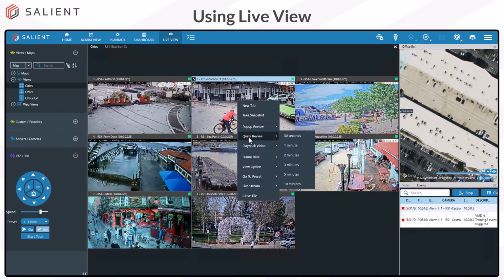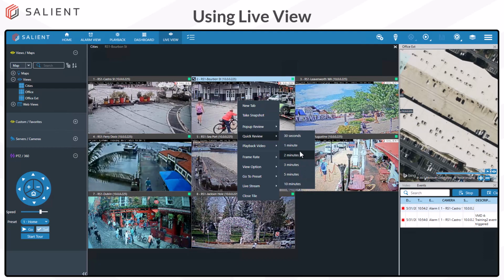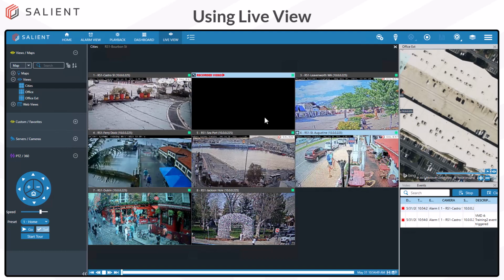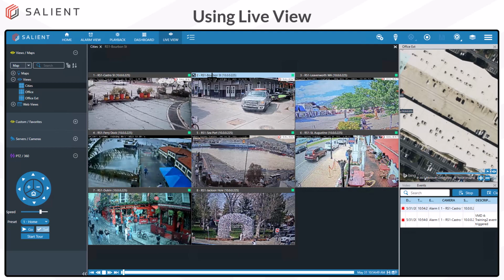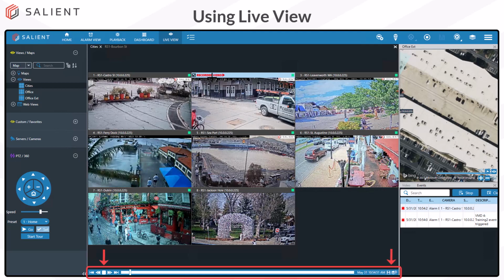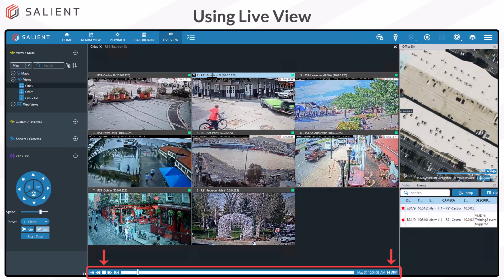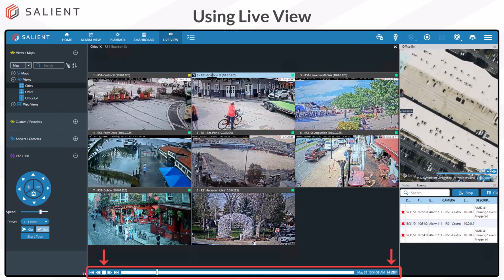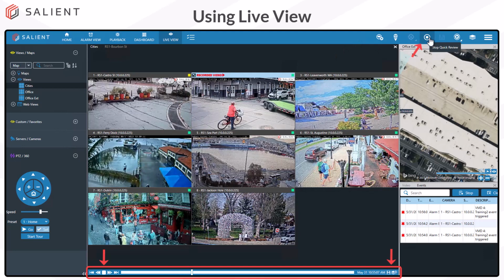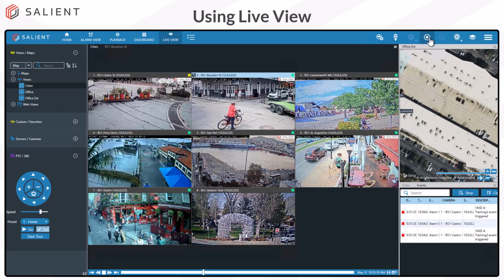Quick Review also allows you to watch the last 30 seconds to 10 minutes of recorded video, but the playback occurs within the original camera tile. When using Quick Review, the playback controls, snapshot, and export features are located at the bottom of the view panel. To stop the playback and return to a live camera view, select the Stop Quick Review icon from the top menu bar.